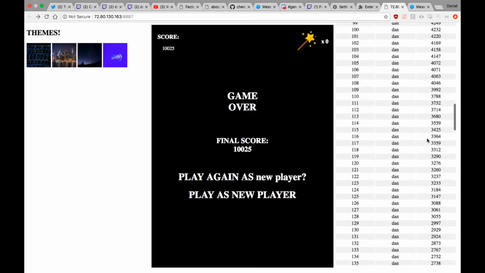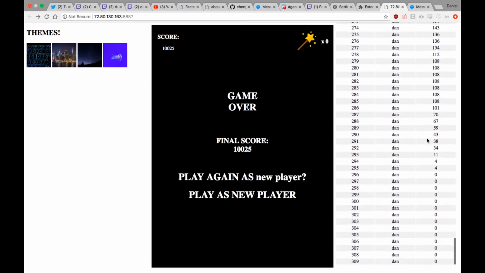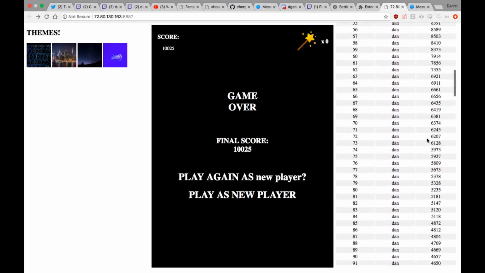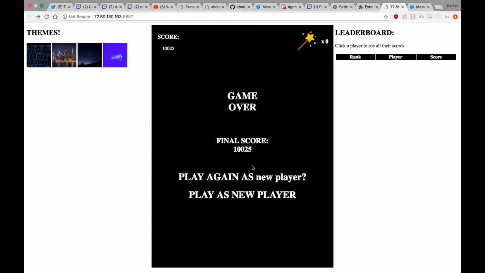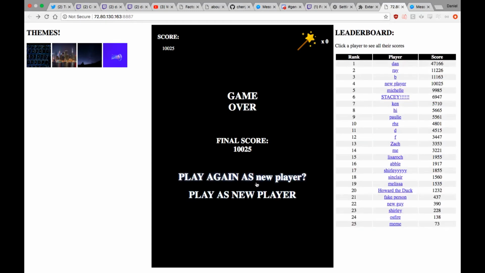And you can toggle back and forth between your personal leaderboard and the leaderboard of everyone who has played the game. And on the main leaderboard, it shows only everyone's top score. That way, you don't see the same name listed many times in a row.